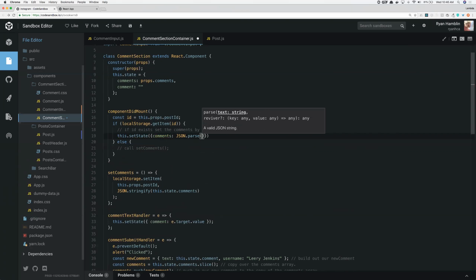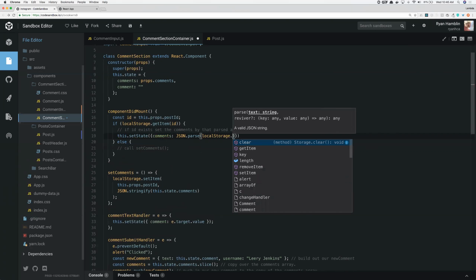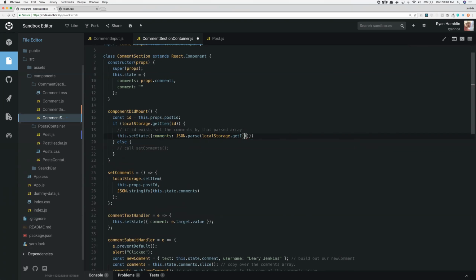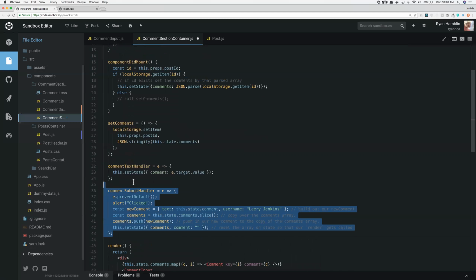JSON.parse, localStorage.getItem by ID. And then it should put an actual proper array of comments on our state. So now we're just going to override state a bunch of times, right? It's not going to be the original data if this works. It's going to be the manipulated data that we have put together with our little submit handler here.